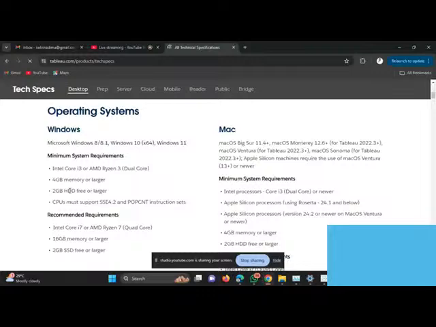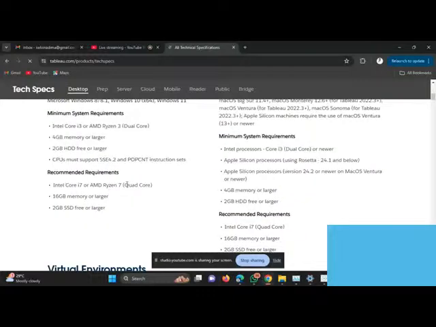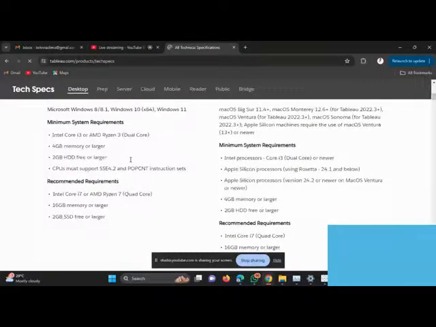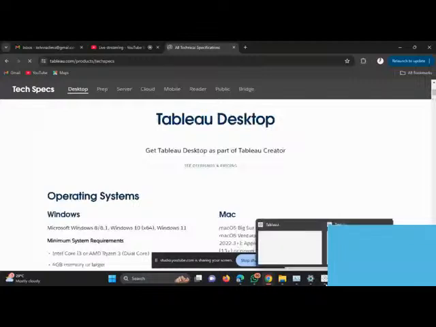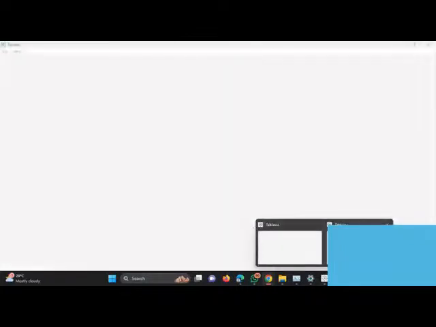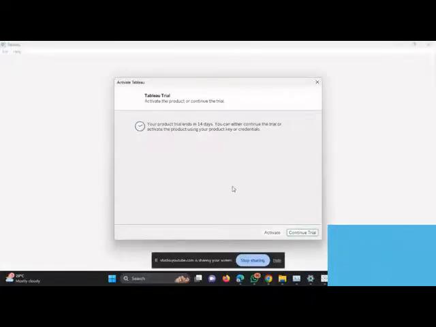The recommended requirement is 16 gig memory. If you have this, good. As you can see, mine is lagging behind. I don't think it has opened up yet. Okay, I think now if you have not opened your Tableau, if this is the first time you're opening it, yours will not show you like this.